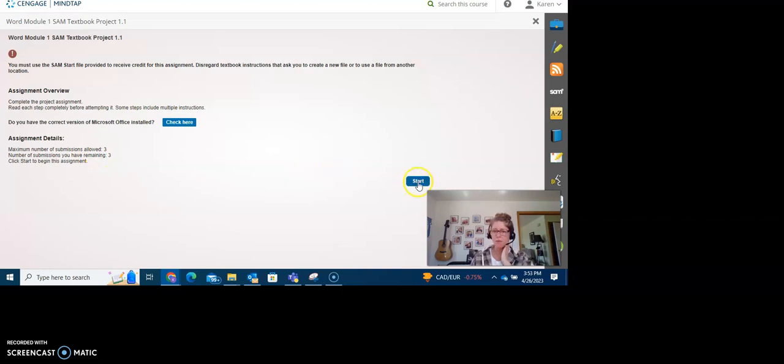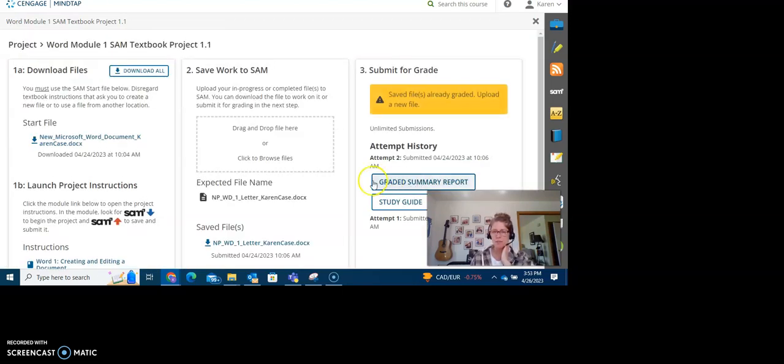So once you click on Start, 3 boxes come up, 3 steps basically, 1A, 2, and 3. The first box is basically where you're going to get your files to be able to complete the textbook training as well as the assignments. And they're all going to have their own individual files.